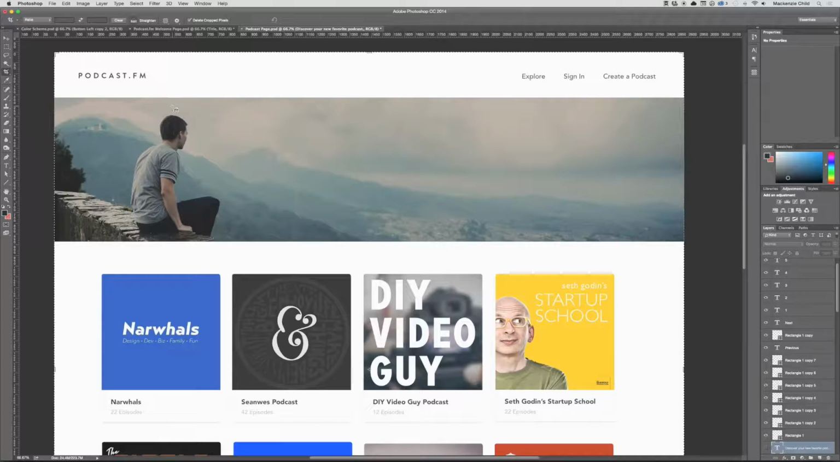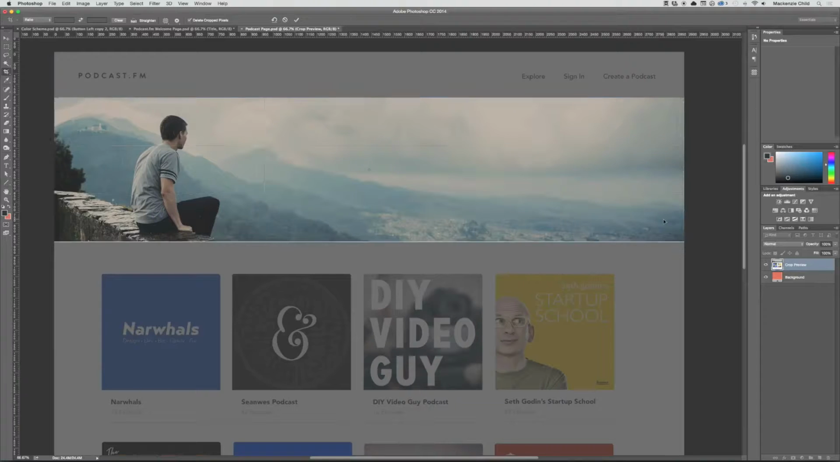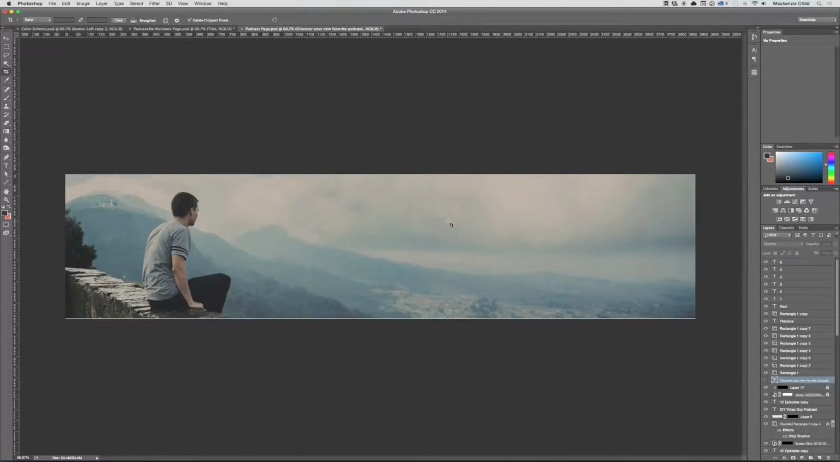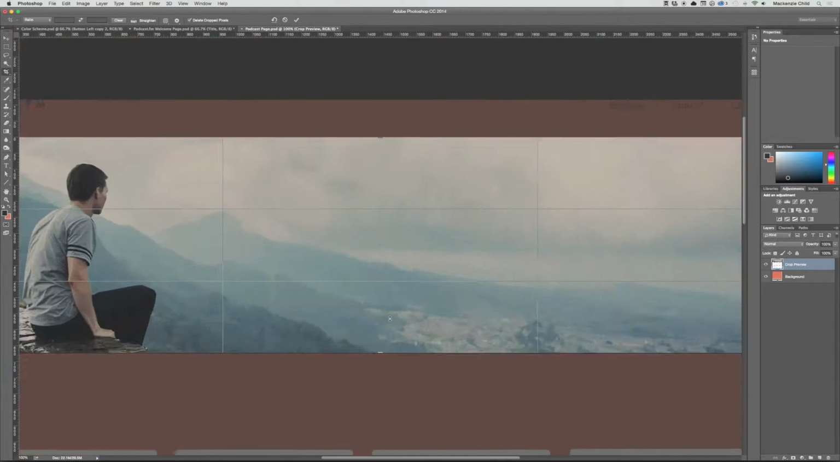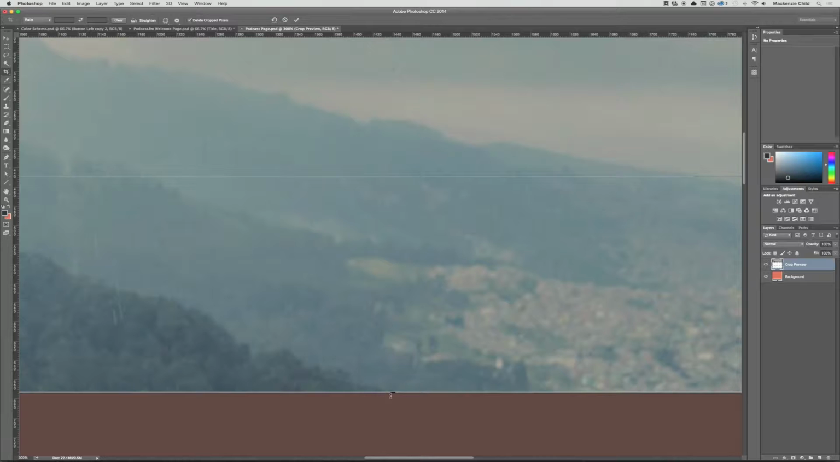So what I'm going to do is hit M, grab the marquee tool, and then I'm going to select just the banner. I'm going to hit C and crop it. And let's bring the crop up just a tiny bit. Let me zoom in so we don't have that white border on the bottom.